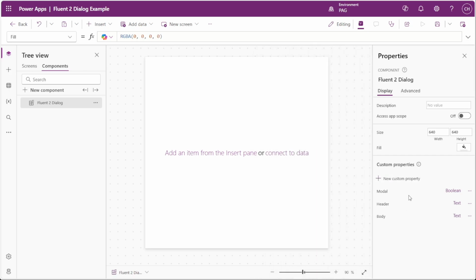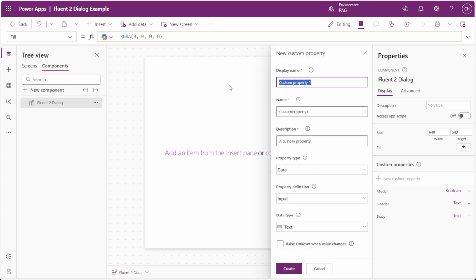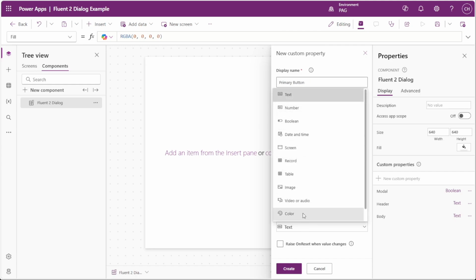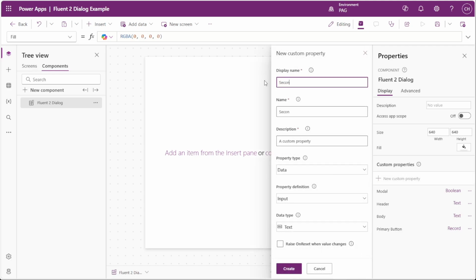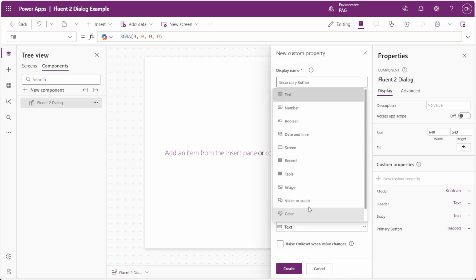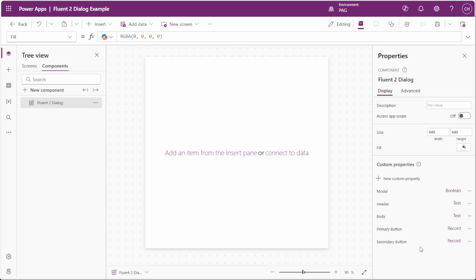Next, we'll create a property called primary button, and this will be an input of type record. This will be where we define the primary button's text and styling. We'll also create another record input for secondary button. Next, we'll create 2 event properties.